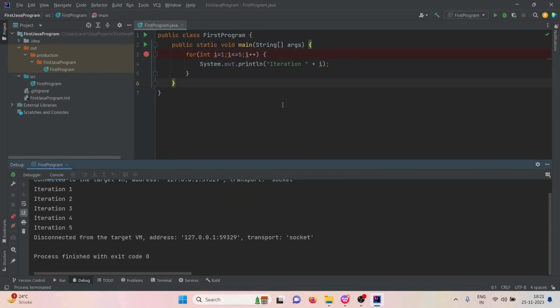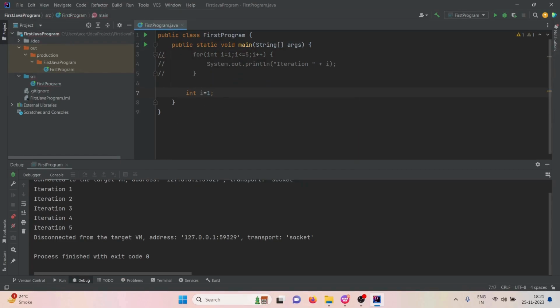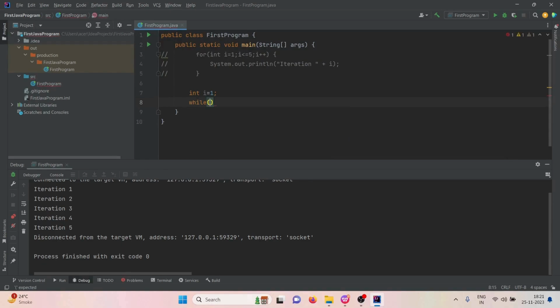Now we can write the same program in a while loop as well. First, let's remove this by commenting it out and then delete its breakpoint. Now we'll type in int i equal to 1, which is the initialization statement, then while, and then the condition, which is i smaller than equal to 5, and then in the block of statements we'll type in sout and "iteration" space i, and then the update statement i++.